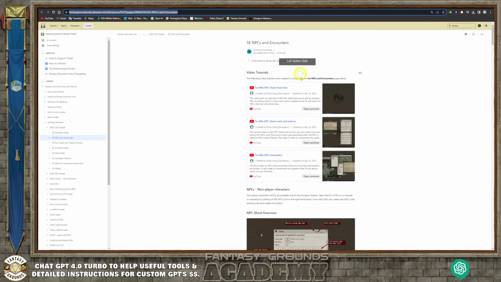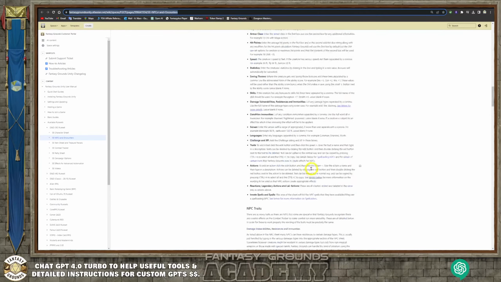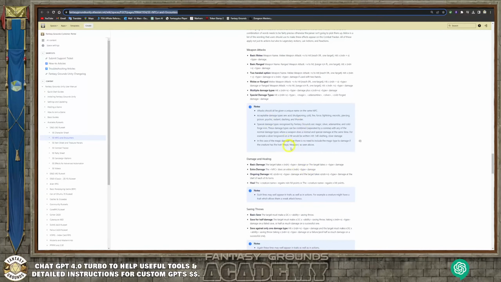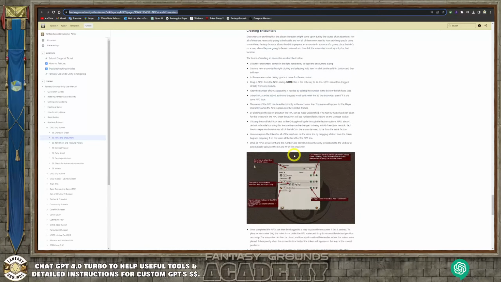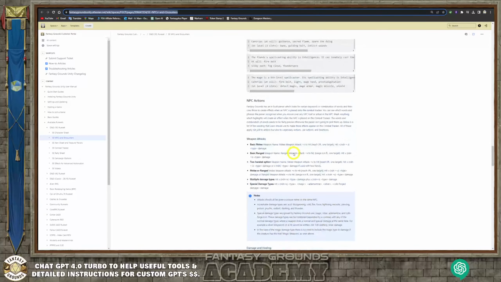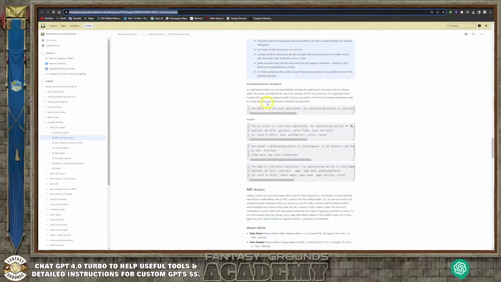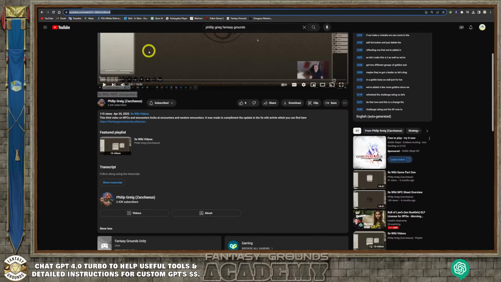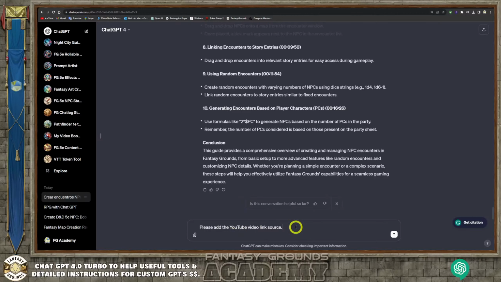I could have done the same thing. Essentially, I could have copied and pasted all the text out of here and made an instruction set for this, because this is a lot more detailed, right? This is going to give you all kinds of ways to create encounters and build your NPCs and all that kind of stuff, like the NPC actions. So I'll do that next, but I want to reference that in this particular section for my request. So I'm going to say, please add the video source, and then please add the Fantasy Grounds Atlassian.